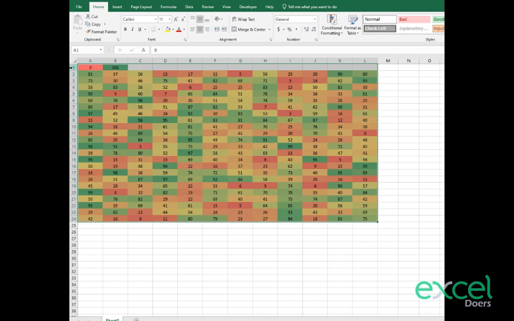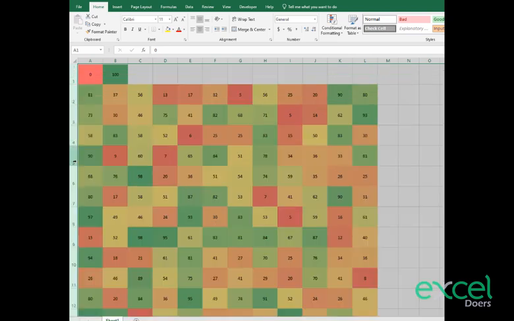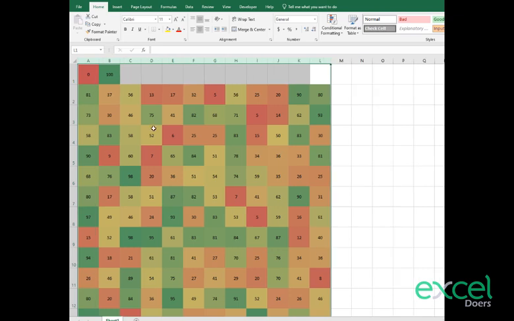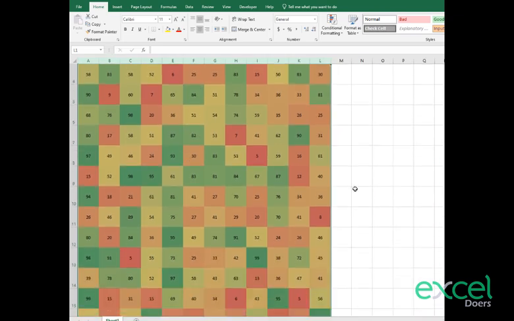is ready. All I need to do is select all the rows, increase some length and all the columns, and adjust the width. So the heat map is ready.